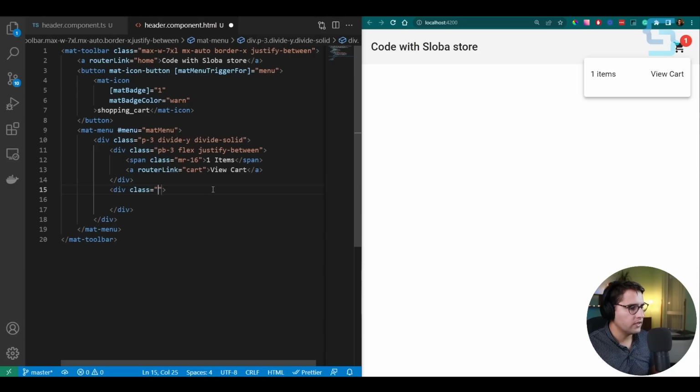Let's add a div with a class flex. Again, justify between, and font light margin bottom 2. So again, we are setting the div to the flex. We want to separate the items on the edges of the container, set the font to be light, so to be very light, and add some margin on the bottom, margin bottom 2.